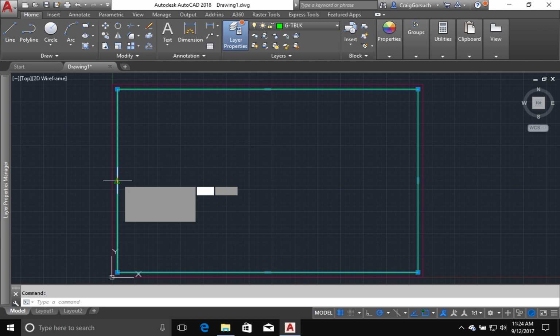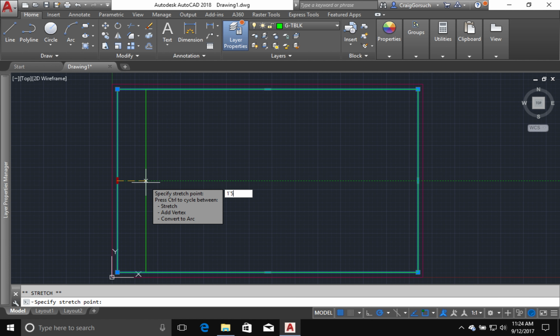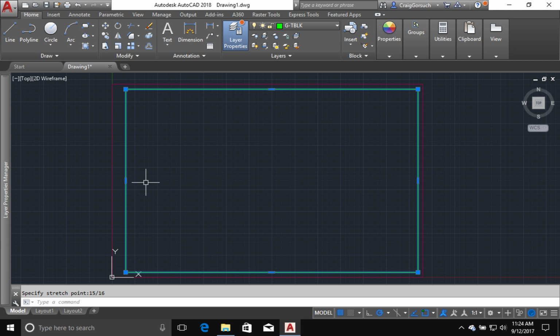So I left click. I'm going to drag in the direction I want to go. I'm going to keep on my constraint line here, and I'm going to type in 15. Oops, there's an extra character. 15/16, and push return. And there we go. That's exactly what I wanted it to do.